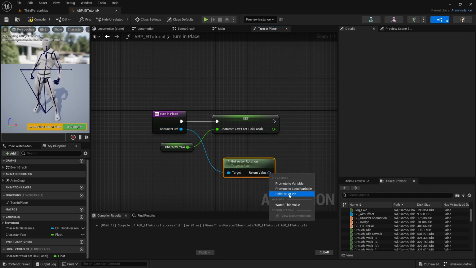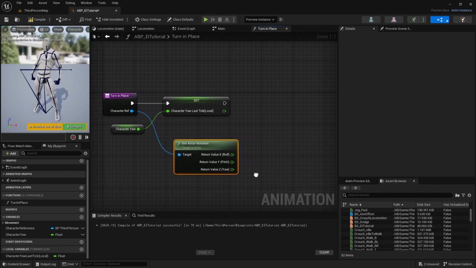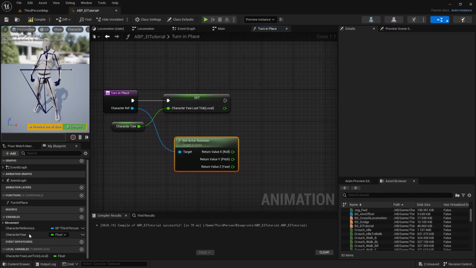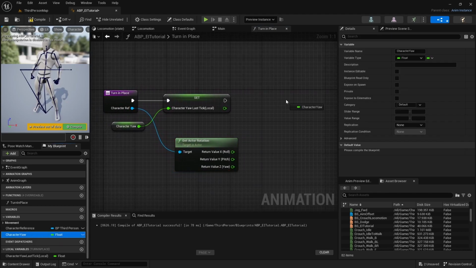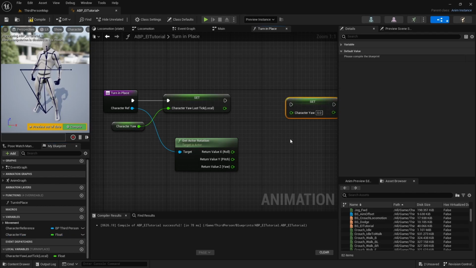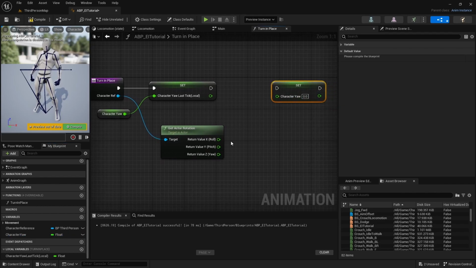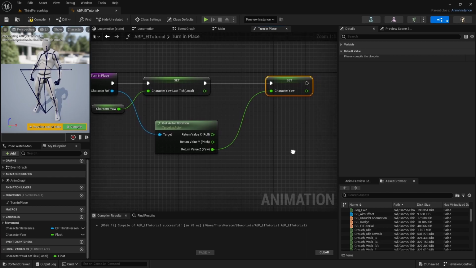Then right click on the return value. We're going to split the struct pin, and then we're going to set the character yaw. You can hold Alt when you drag that out and let go, and that'll set it automatically. And then we're going to take our return value Z yaw and connect that to our character yaw.